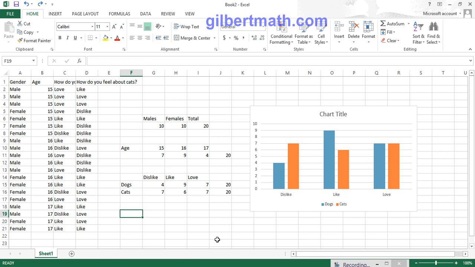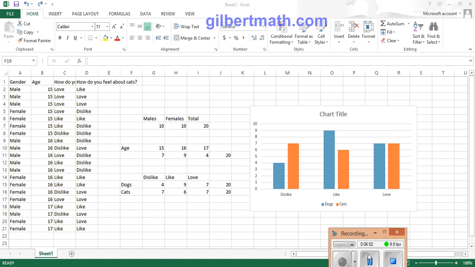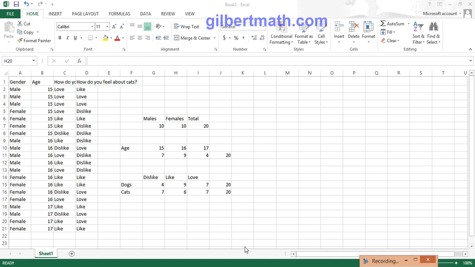So again, we're going to set things up. And this is going to be a little more difficult. So first, let me just think about this for a moment. Okay, so I'm going to start with males. So males, and we're going to look at dislike, like, and love, dogs, and cats. So this is the Countifs command. I'm probably not going to do this for every single one because I just want you to get the basic idea.